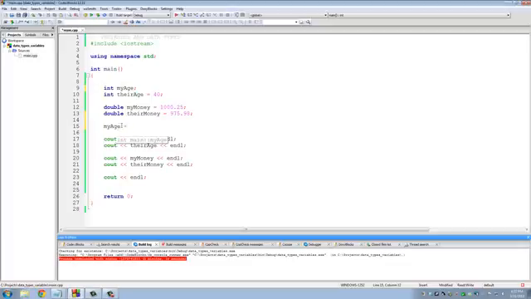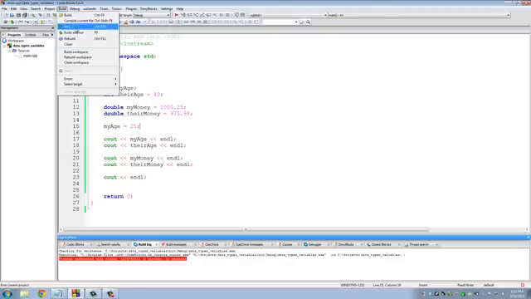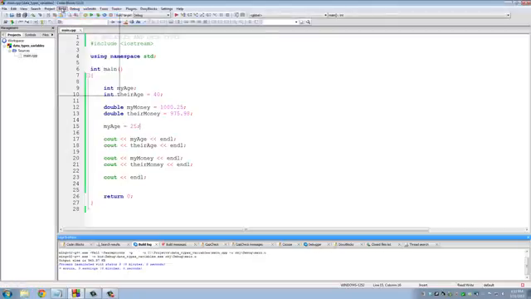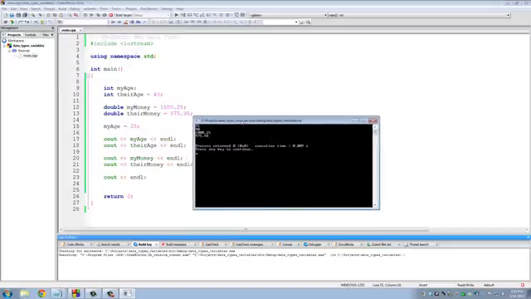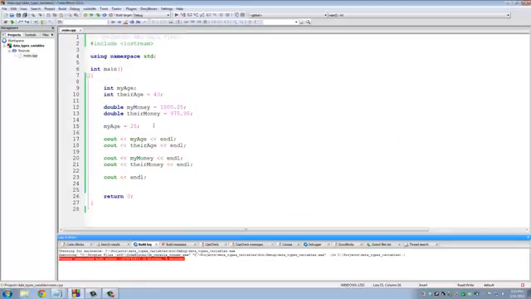Now, this equal to sign is actually considered an assignment sign. So it doesn't mean equal, it means assigned. So I can assign number 25 to my age. Okay, so if I save that, build it, and run it, I get the same values.